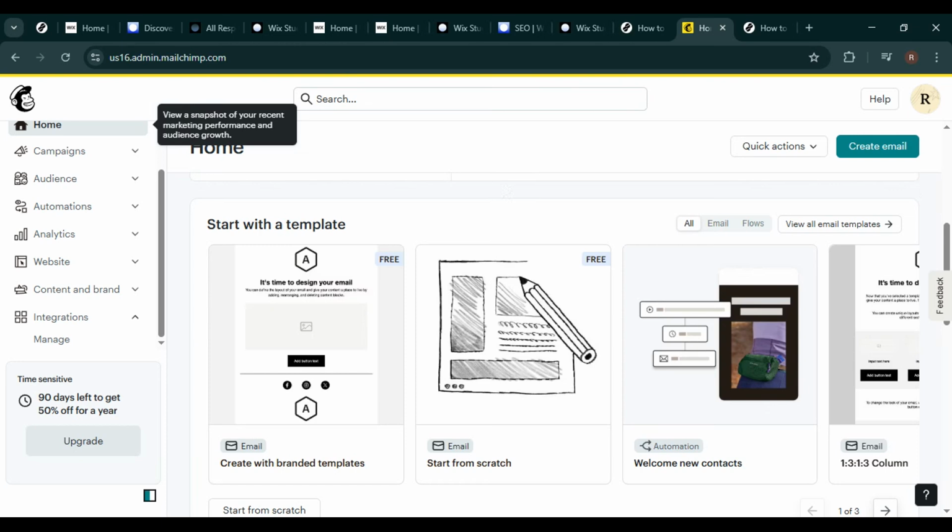If you run an online store, a blog, or a business website on Wix, this integration can save you a lot of time and help you grow your email list faster.